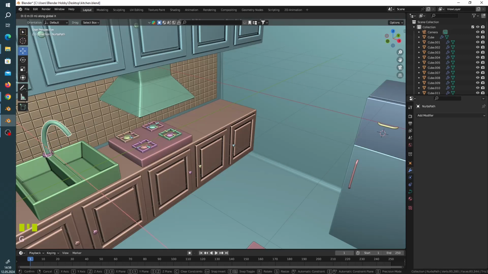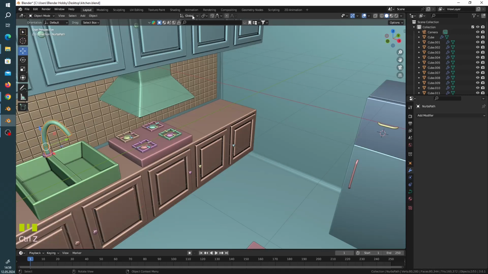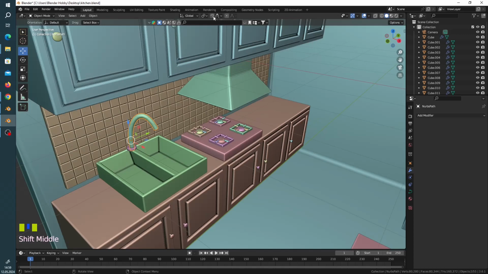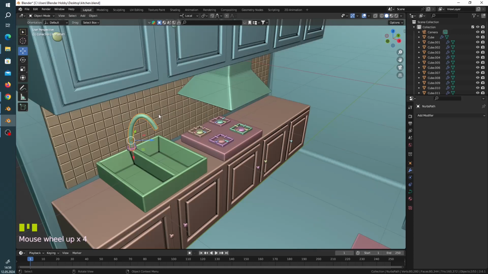G, X, 3, 4, for example, Control Z. But as you can see, there are arrows here, and you can see it is global positions. If you make it local, it's local. Press G, X, 5, for example. It doesn't go here. It depends on its local space.